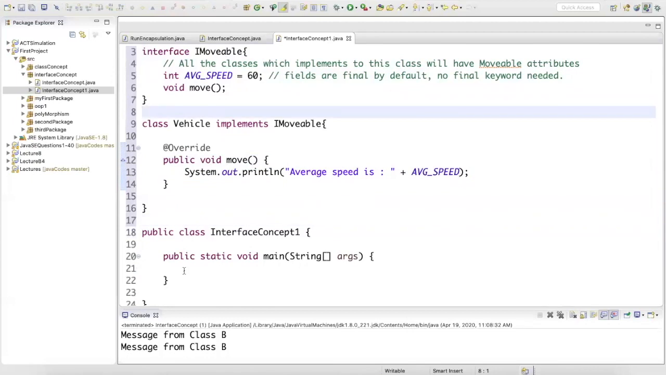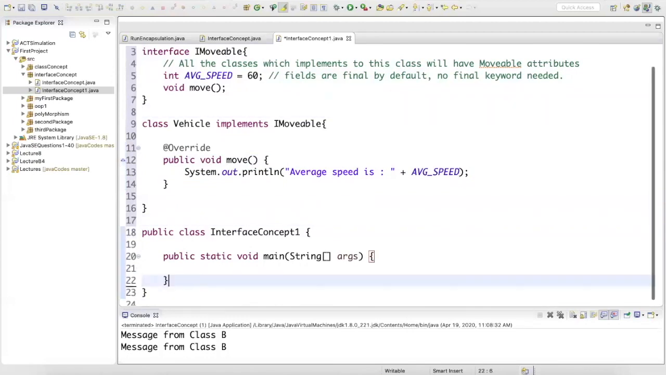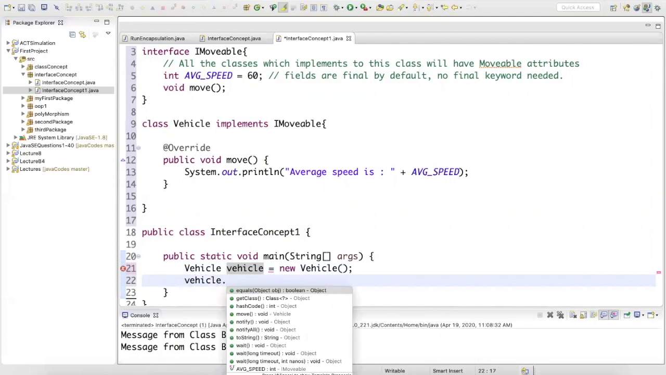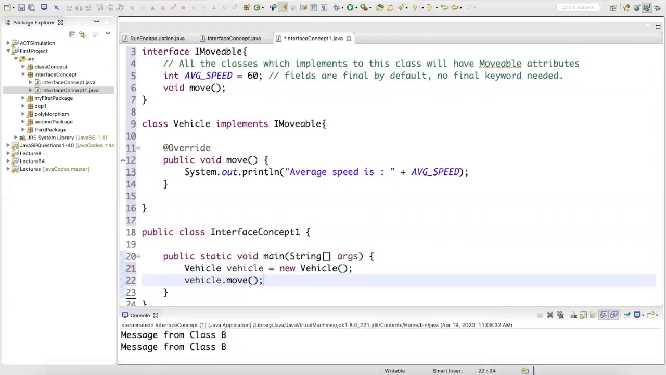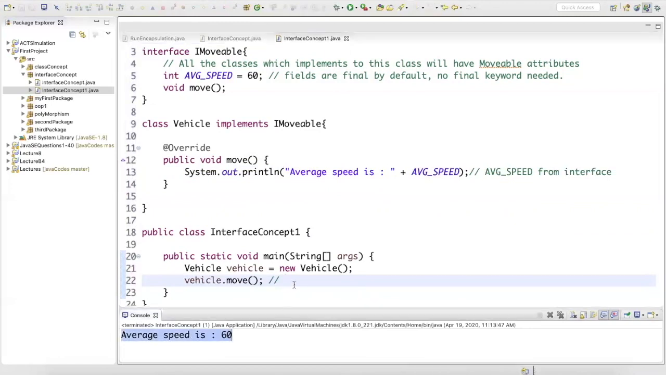Now it's time to create an object for my Vehicle class. I created my Vehicle object and I will call this move method, and in the console I will see average speed is whatever I put, which is 60, and this average speed is coming from the interface. When I run this program, I will see average speed is 60.